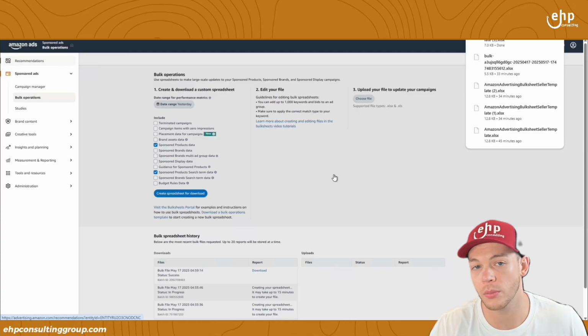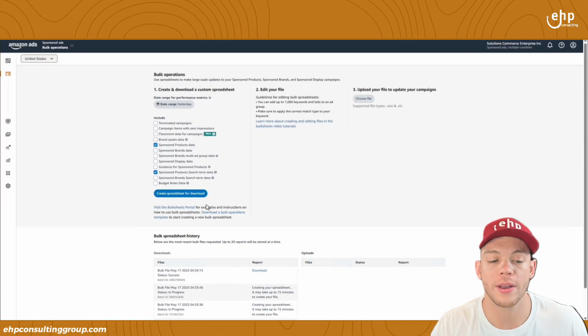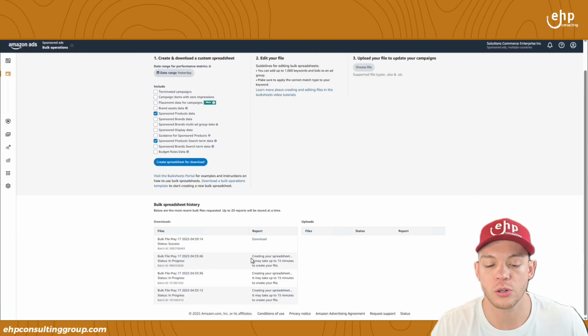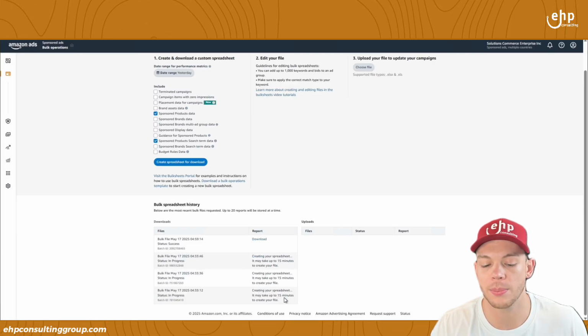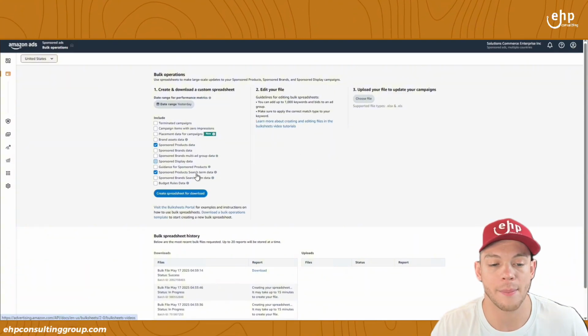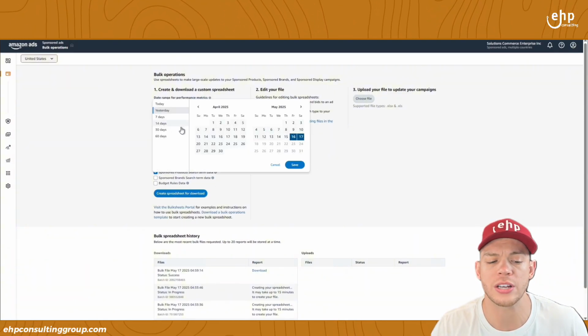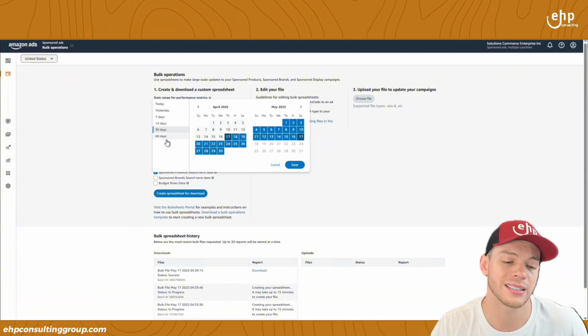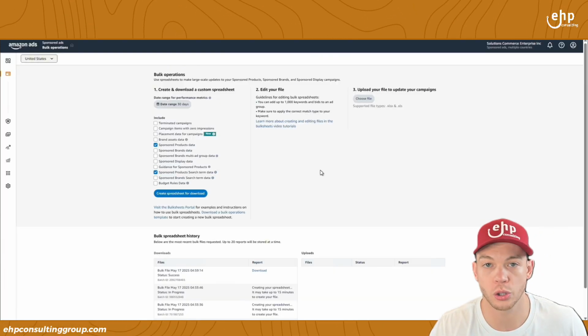So you can start from scratch if you want, or you can wait for a spreadsheet to download. Now, if you do wait for a spreadsheet to download, it does take up to 15 minutes. It could take longer, and that's just how Amazon is. And you can do the date range and change it to maybe 30 days or last 60 days to see what data you're looking at.